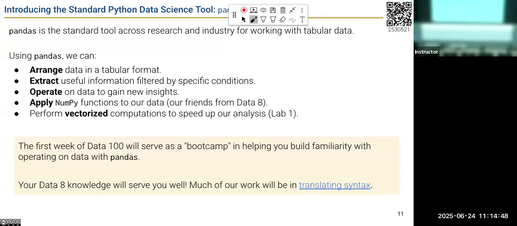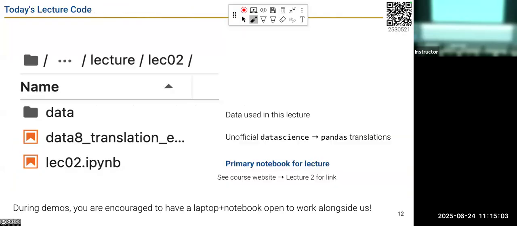And like it says at the very bottom here, much of the work is going to be in translating syntax from Data 8. You've learned a lot of the table manipulation operations that we're going to be talking about, just in a different language. And so now we're just moving you up to pandas, which is more industry standard.